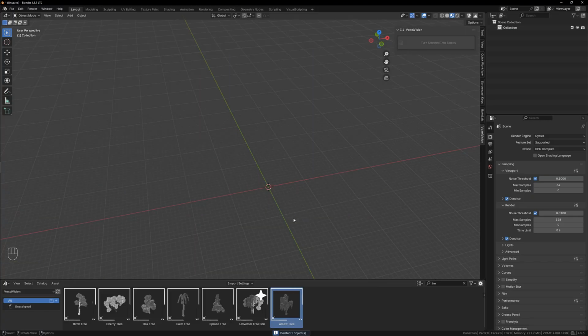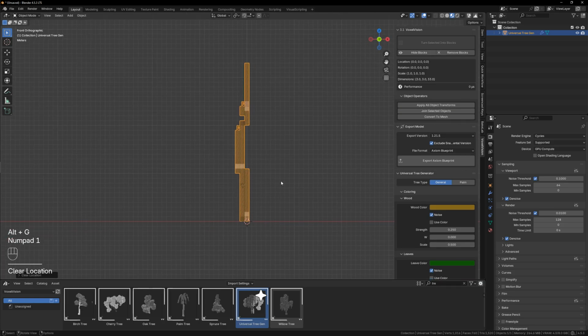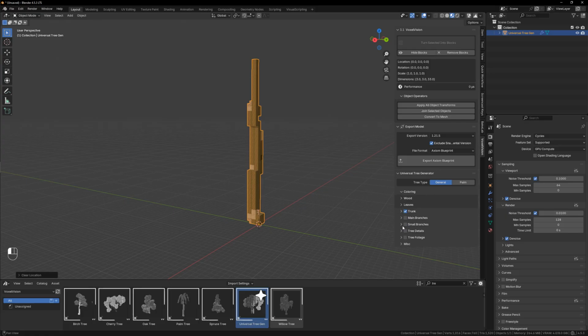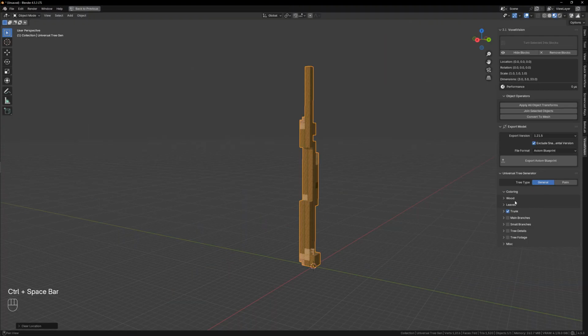When you play around with the settings, it's kind of intuitive, but what's more important is the universal tree generator, which is really interesting. So I'll go ahead and show you how you can use the universal tree generator to create your own custom tree. The settings for all the others are the same, and you can always find them in the right corner, or basically in the Voxel Vision N panel. So you have multiple tabs or panels: coloring, trunk, main branches, small branches, tree details, and tree foliage, and then miscellaneous, which are like the texture files.